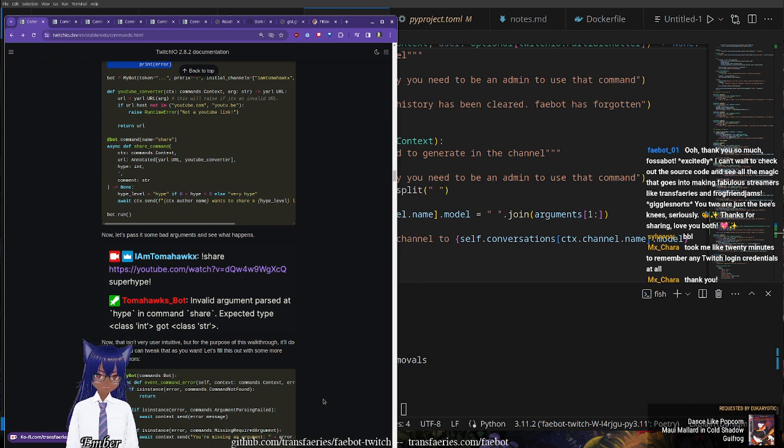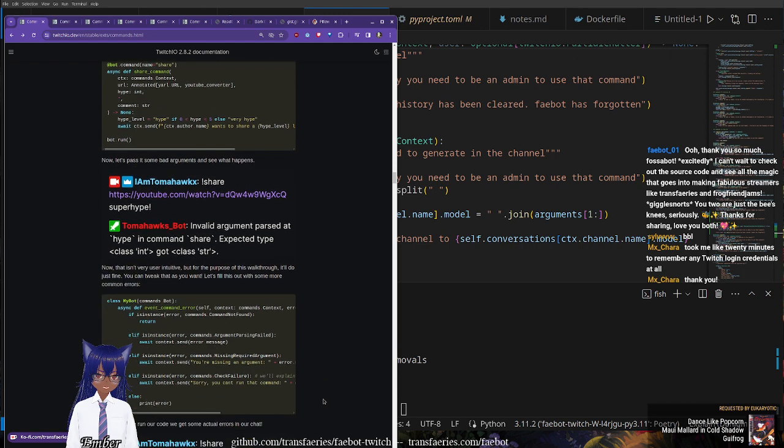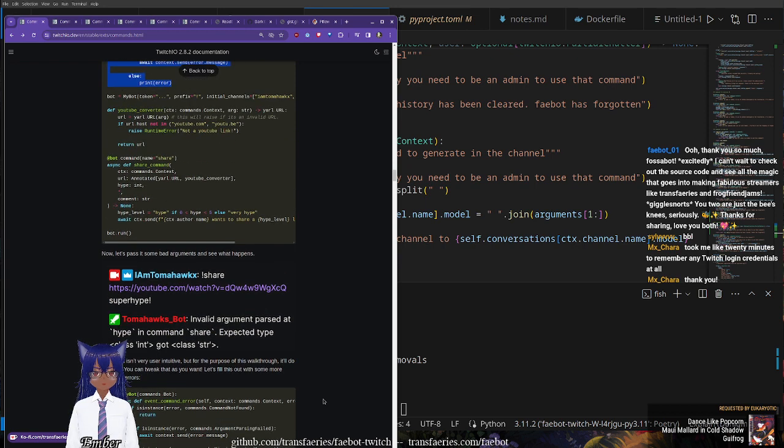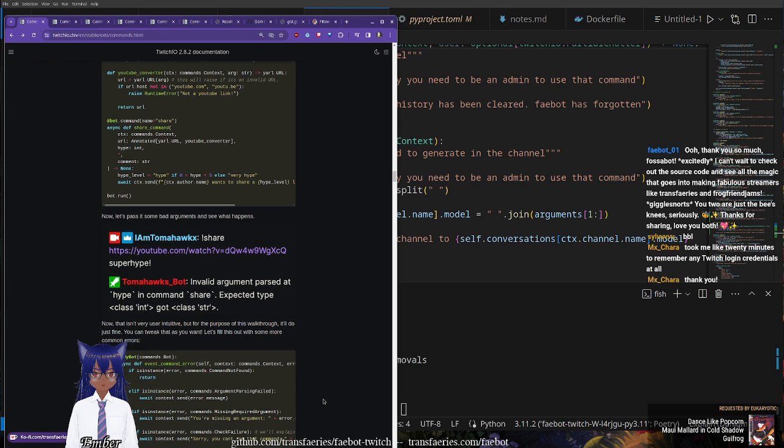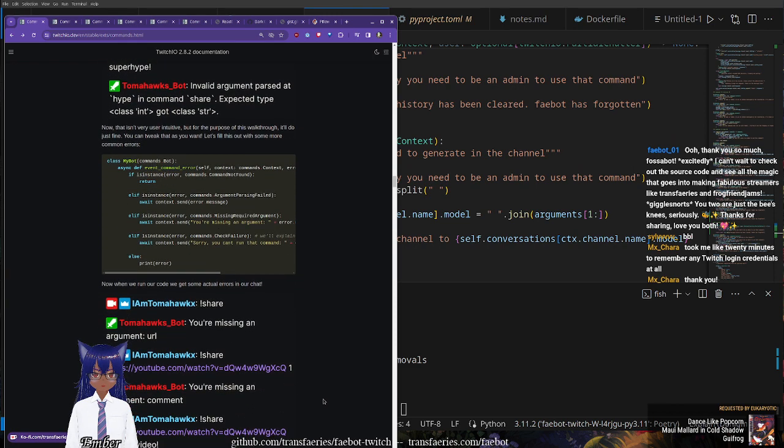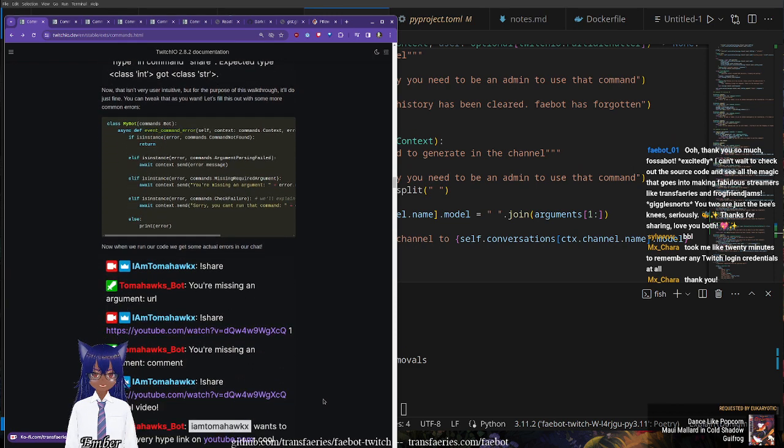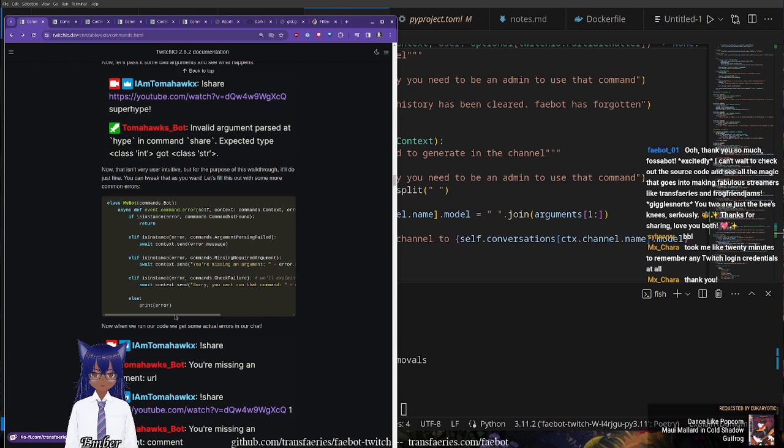Invalid command parse at height in command share. Missing an argument URL. See? Commands that missing required argument. Commands that check failure. We'll explain checks later.